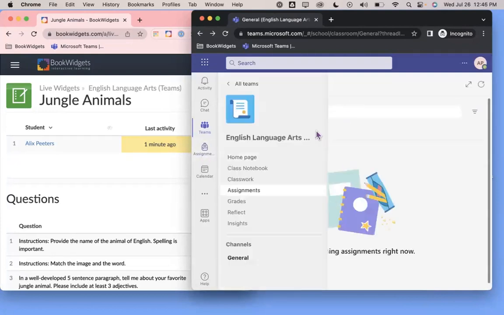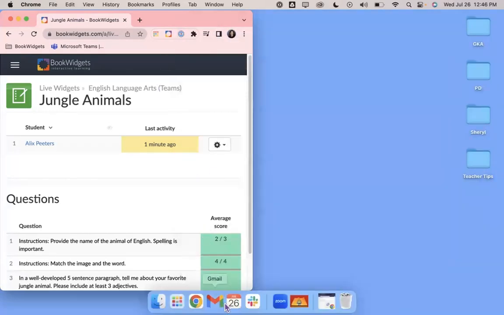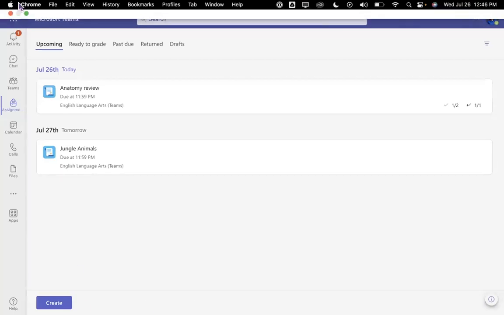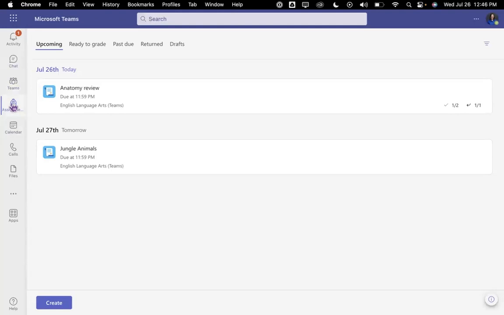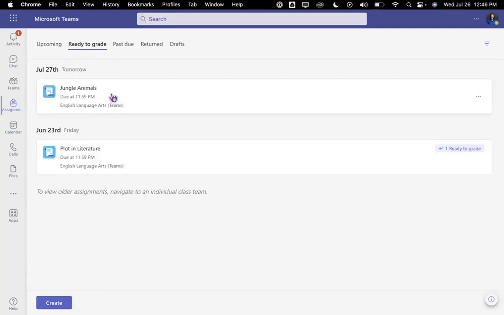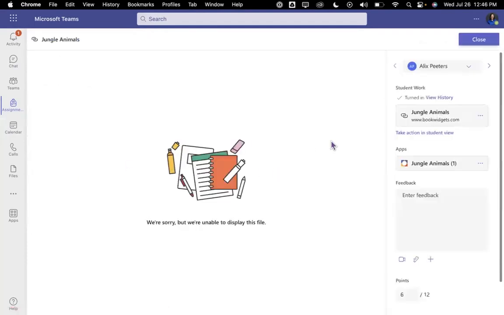So I'm going to say goodbye to Alex's work, and we're going to come on back to our account inside Microsoft Teams as a teacher. So here I am in my Microsoft Teams account as a teacher, and I'm going to take a look at my assignments and see if I have any work that's ready to grade. And there's Alex's work right here, jungle animals. I'm going to open up Alex's work and see that she has turned it in, and take a look at her work. Here's my reference material and Alex's work.